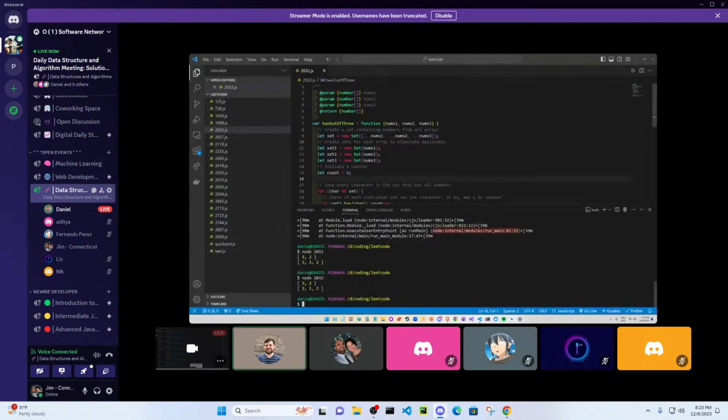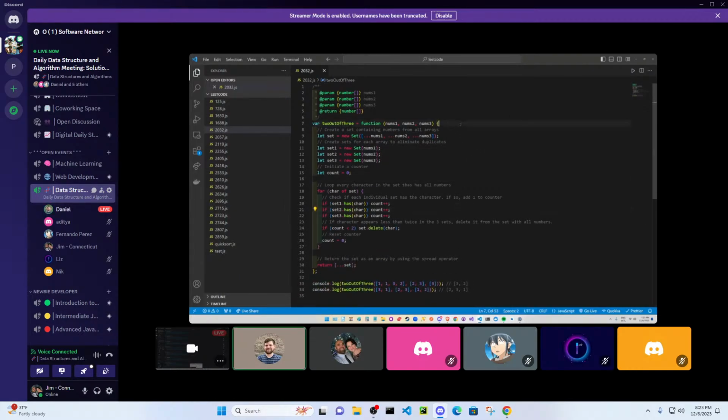So I don't know if the way I did it was the most efficient way, but I'm gonna try to explain what I did. Out of the blue, this problem to me just screamed set. I was like, okay, this is probably a good opportunity for a set because we're talking about duplicates and all that. What I did was I created a set containing numbers from all arrays. So I basically spread all the numbers from all the arrays.